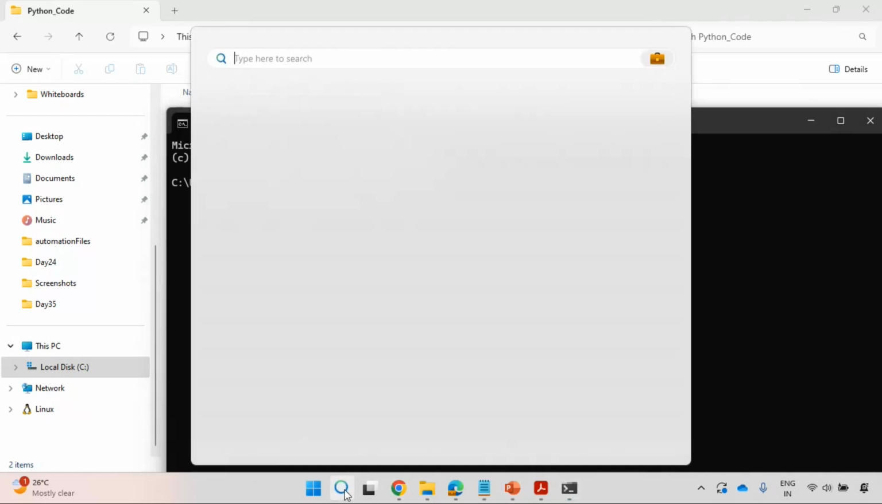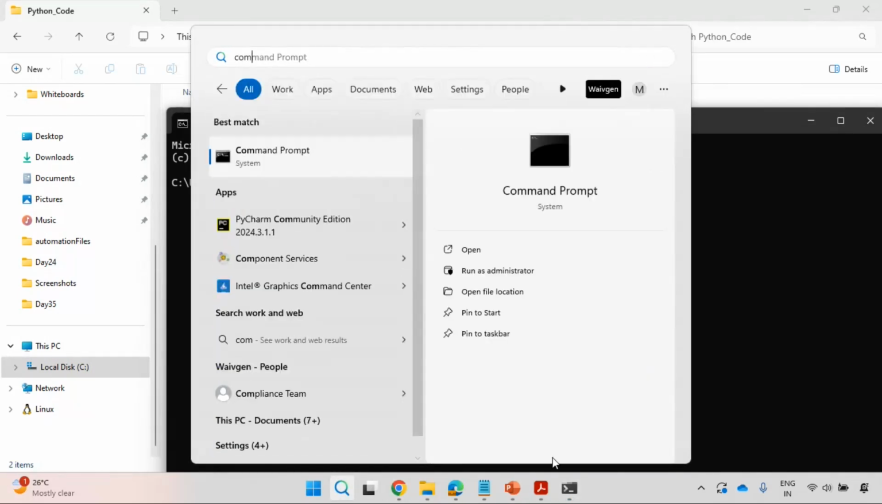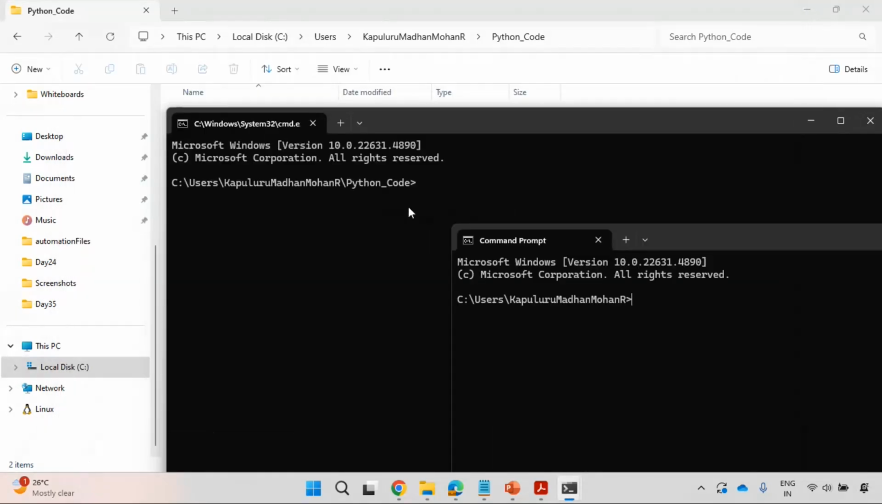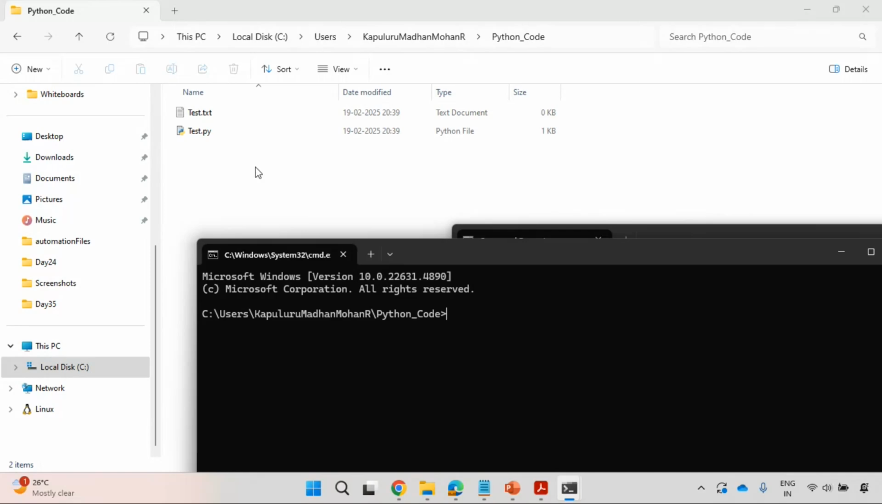Or search for command prompt, right? You see, this command prompt is not here. It is not inside Python code. This is the command prompt which I opened from this search. What you can do is go to the location where the file is present, where the file is present inside Python code, this Python code inside this username. You see here.